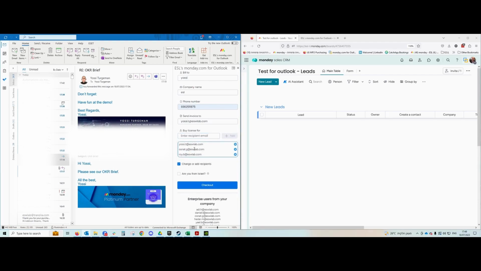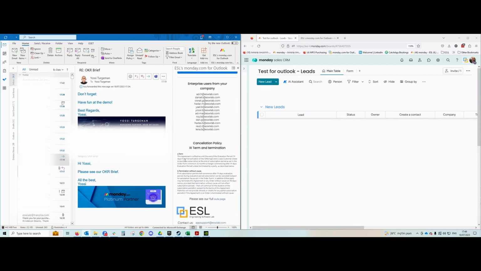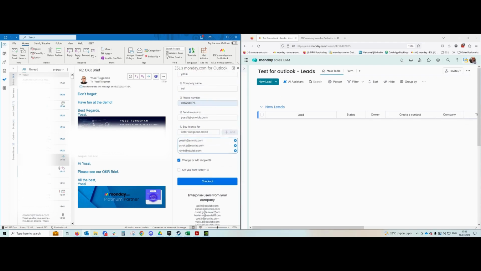Let's say I want to buy for us three. It doesn't matter if I have a license or not. This will add 365 days to my current enterprise license. Below, I can also see the current people in my company that use it and the terms and conditions. Of course, you can go to the full end user license agreement for more details, or just contact us at appsupport@eswlab.com if you have any questions.